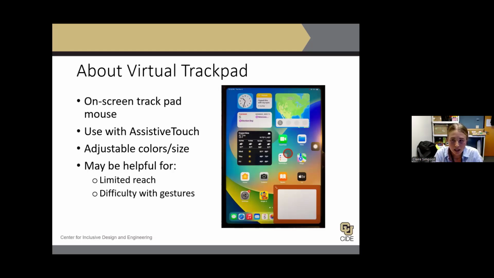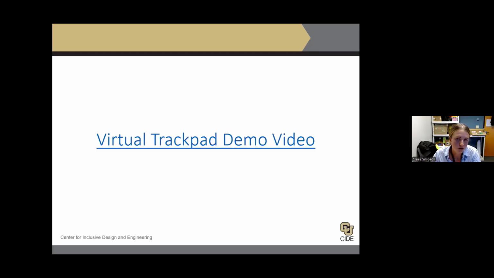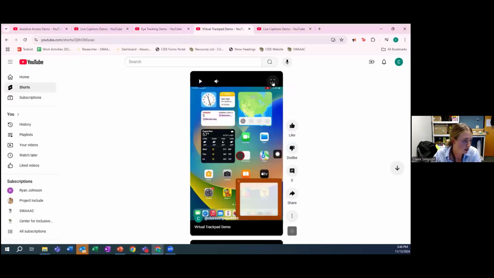The photo on this slide shows the virtual trackpad in the bottom right corner of my iPad screen. It is a white trackpad with a red border. These colors, as well as the size and positioning of the trackpad, are adjustable. These are instructions for how you can turn on the virtual trackpad and adjust some of those preferences. And then I will show you a video of myself using the virtual trackpad.